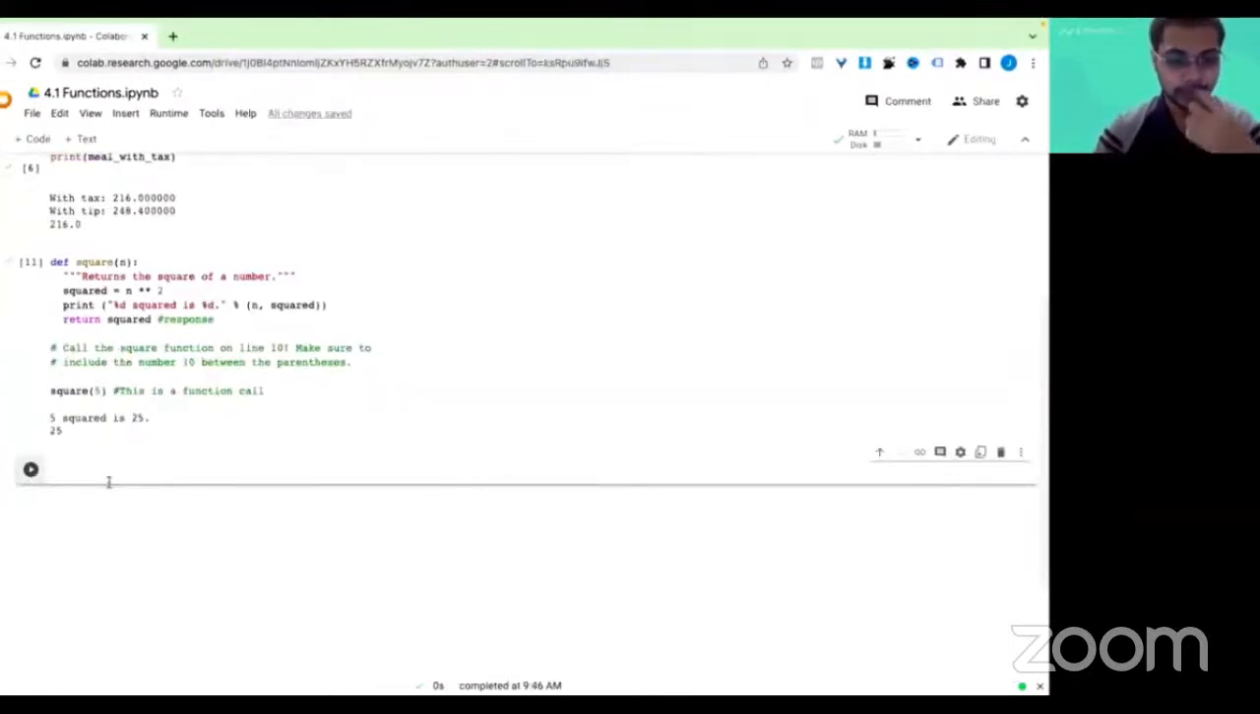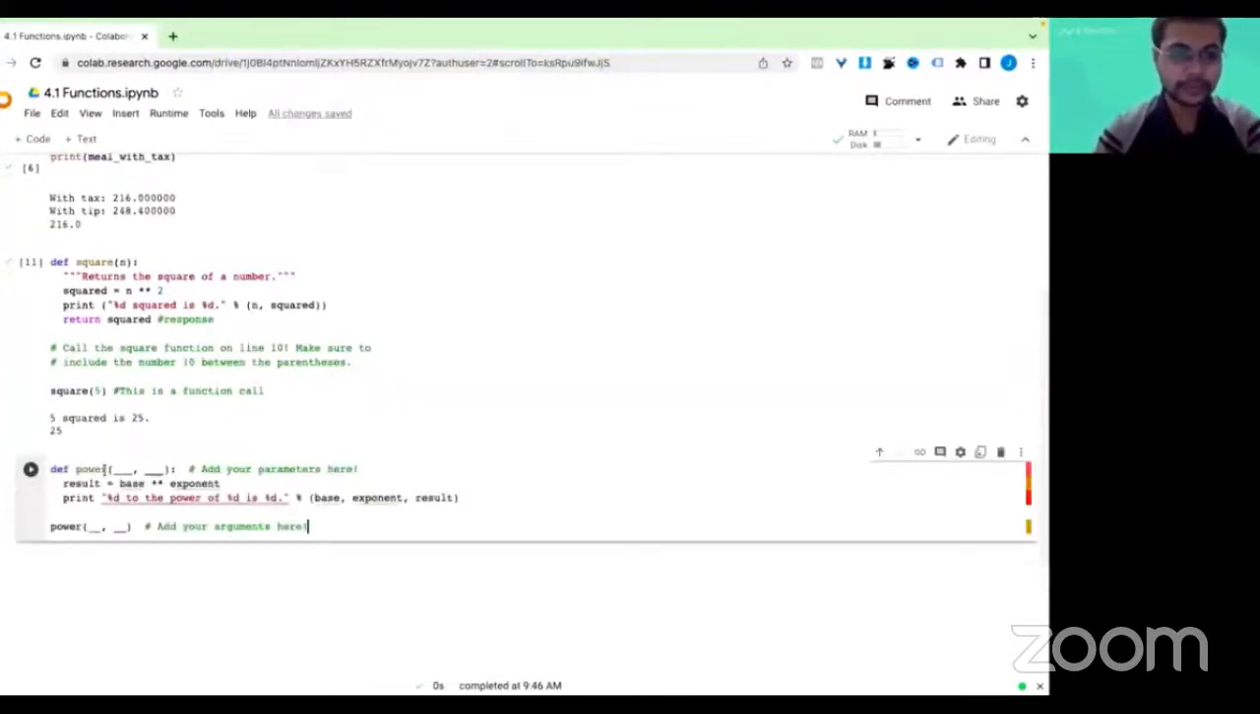Now what we are trying to do is we are trying to define a function which is power, which will take two variables, base and exponent. So how are we going to write it here? Let's just say we are going to pass two parameters, which are base and exponent, right? And then we have the colon here.